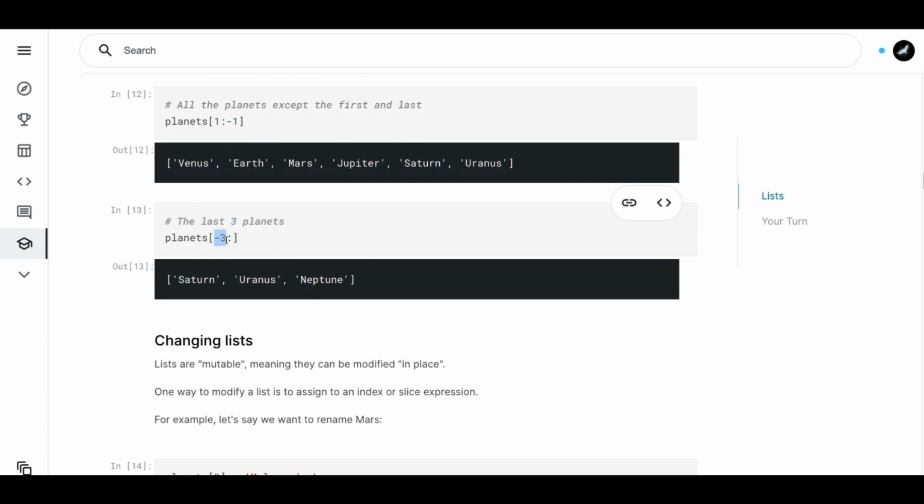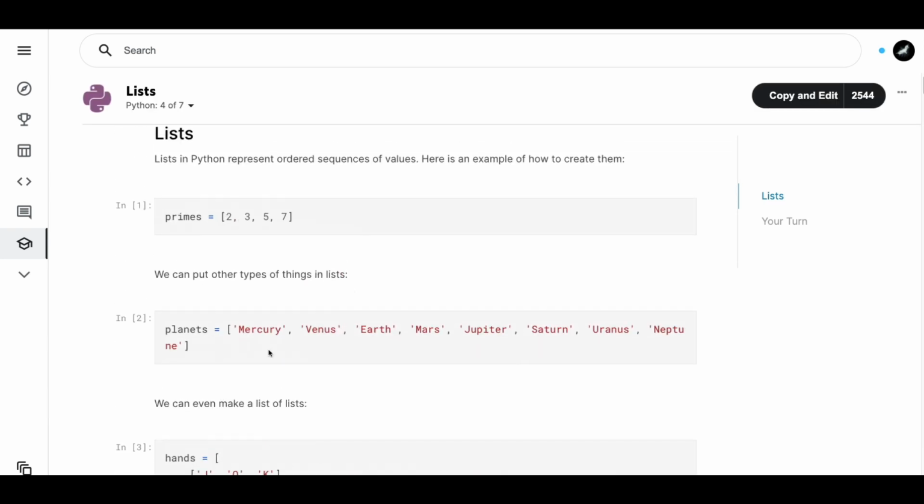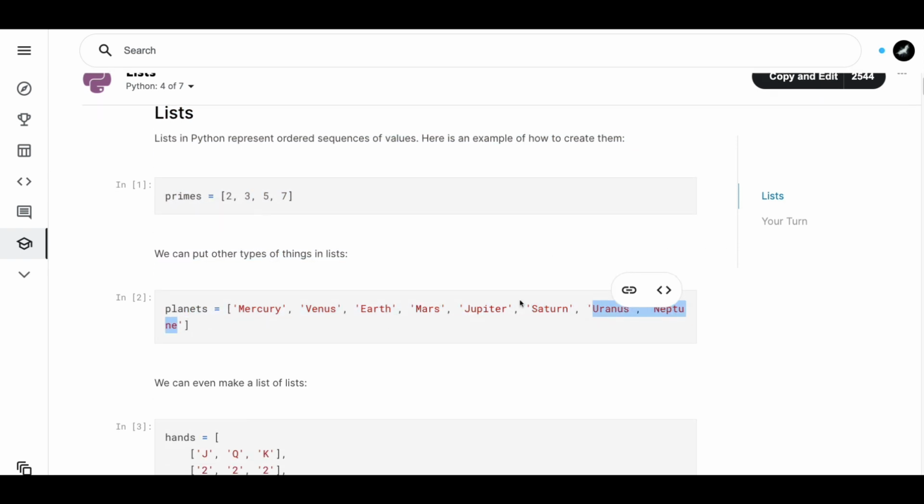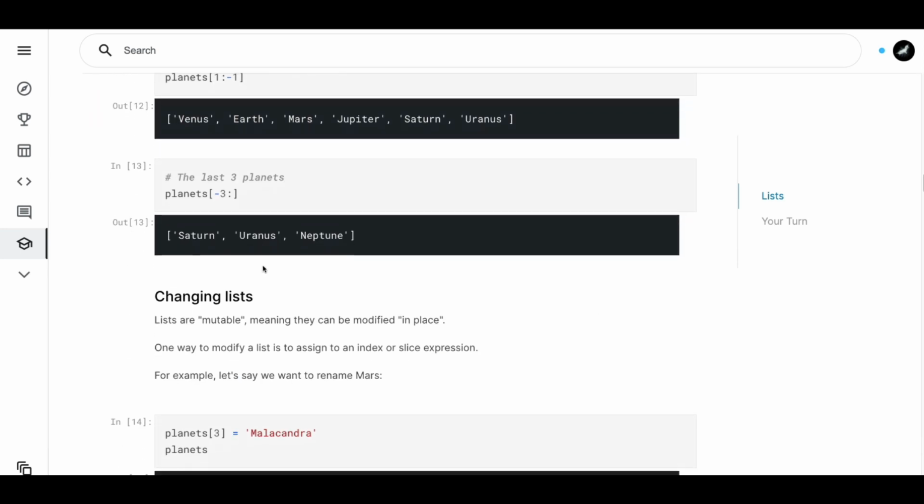And then the last 3 planets you can get like this: -3 followed by a colon, which means you start from this side, 1 2 3. So 1 2 3, and that's what you see when you use -3. You get Saturn, Uranus, Neptune.